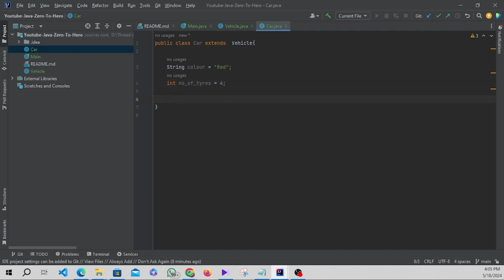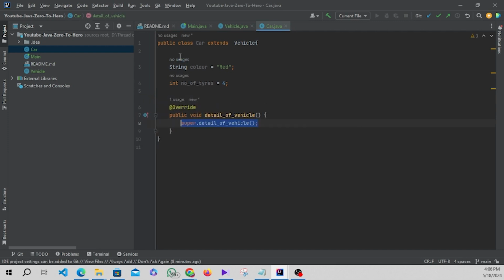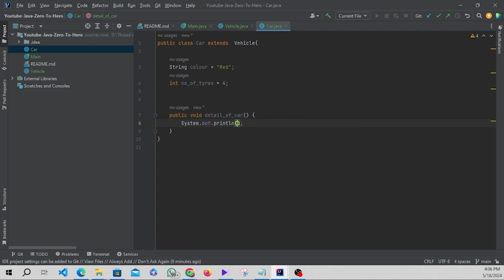Okay, now let's create some unique methods for a car. Let's give this one, and we're not overriding it, so we can give details of a car. Instead of vehicle, we can give details of car, and we can give some unique things and give this. How did we define this? This is a vehicle, so let's give it as this is a car.